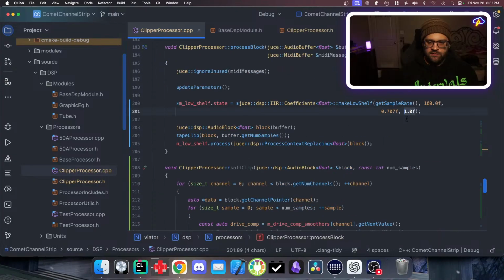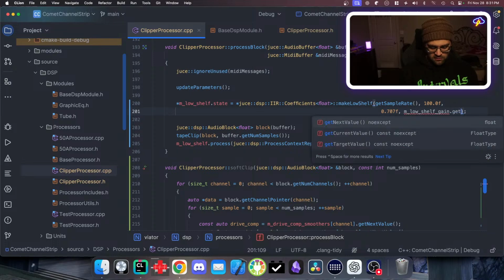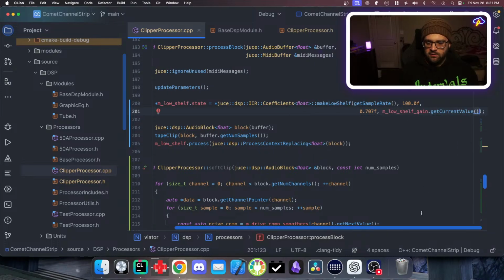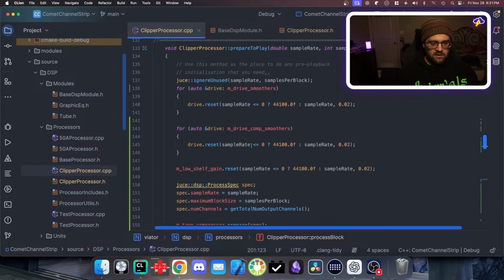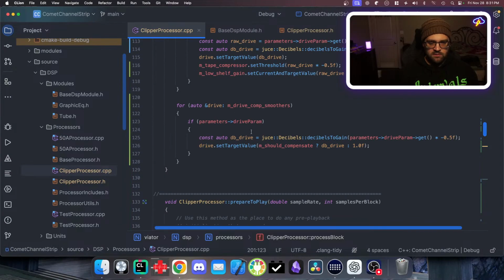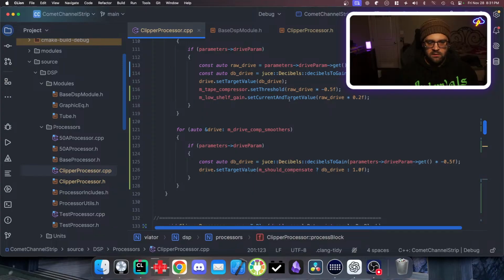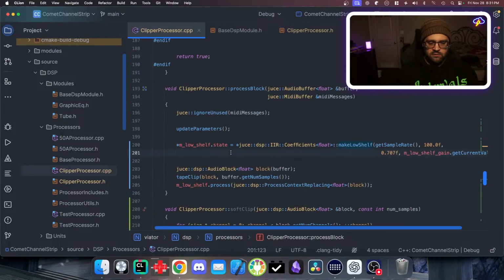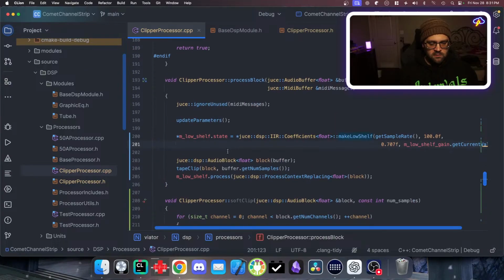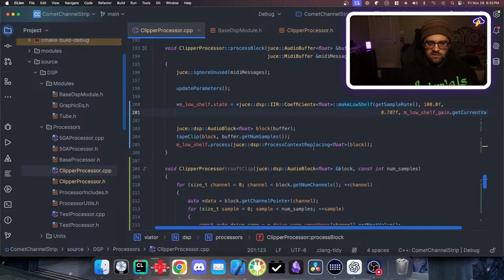So what if I do this? Get current value. That'll be like 0. Let me make sure that's still correct, that I didn't accidentally change something here. Yeah, it looks correct. All right. Okay, so we update the filter, and we'll process it. Okay, I think that's probably good. All right, let's see what it looks like.